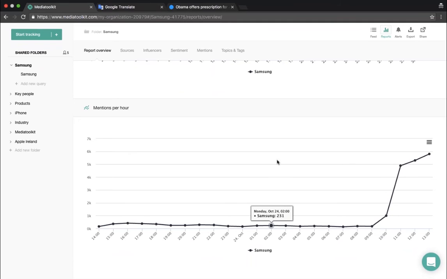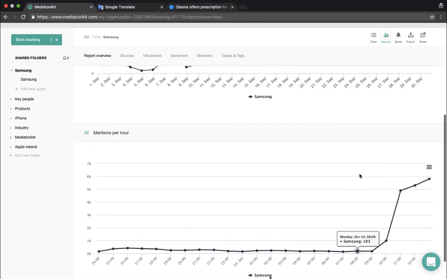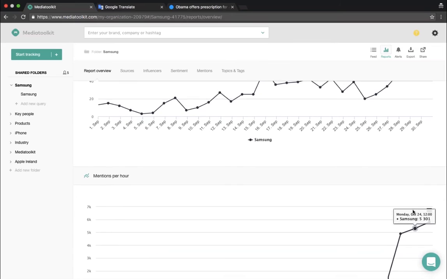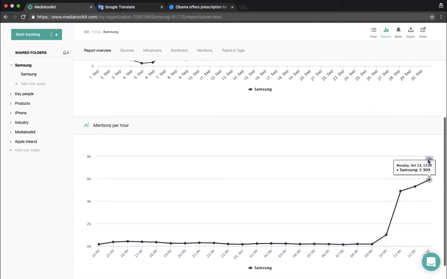For example, if you're tracking your competitors, you can easily see at what time of the day they are the most active and when their audience is likely to engage with their content. If you're having a crisis, you'll be able to see at what time it started and whether it is growing or dying in popularity. On the upper right side of each graph, there is an option for printing or downloading it in various formats.